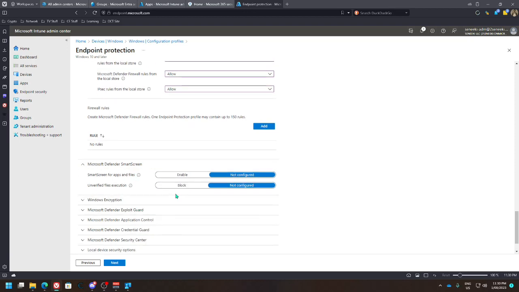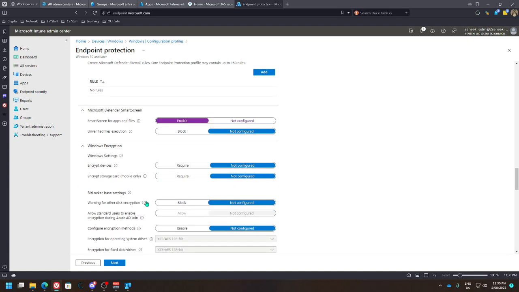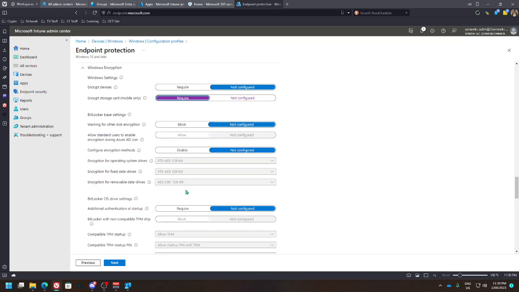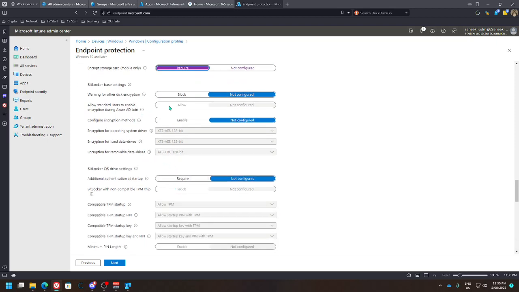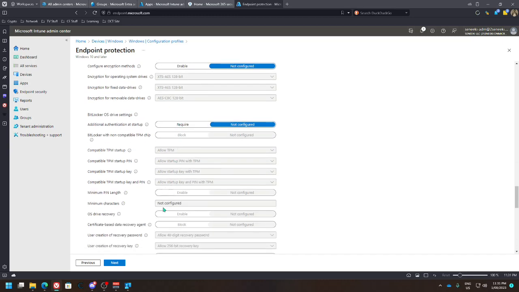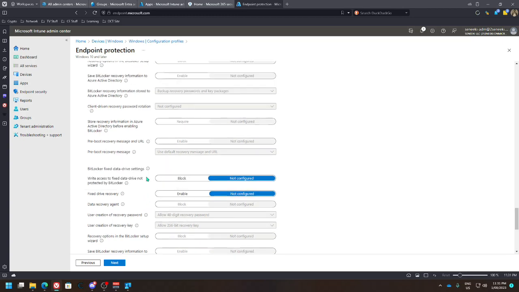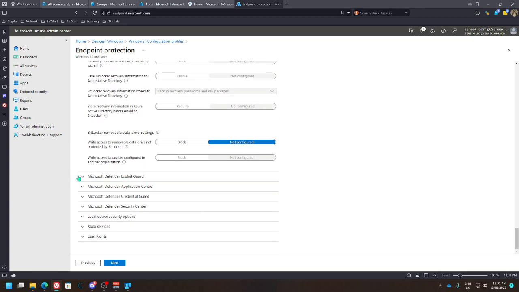All right, now SmartScreen. You can enable that. Yeah, I would enable that for mobile devices. Let's see. In your encryption methods, so yeah, you can set all this if necessary. Fixed drive recovery. I mean, I don't have BitLocker enabled.